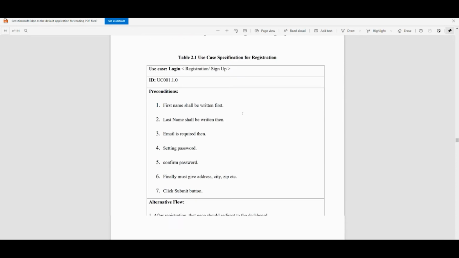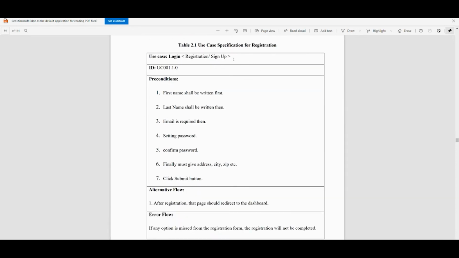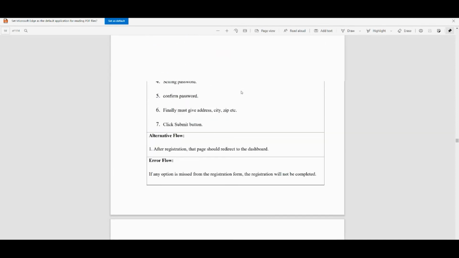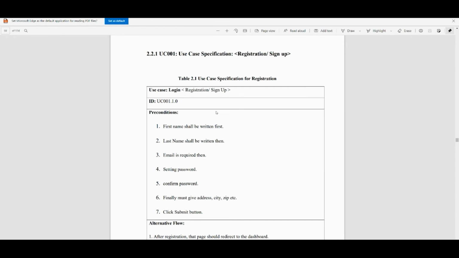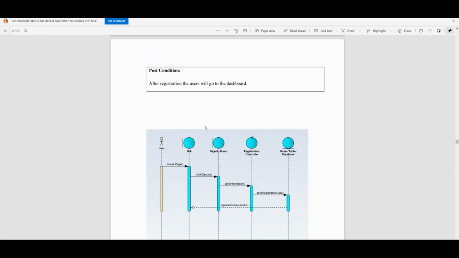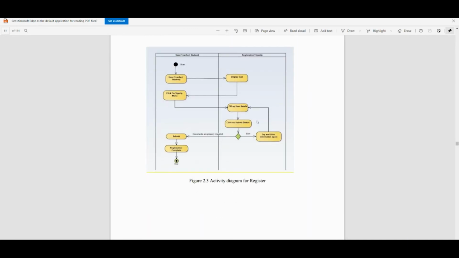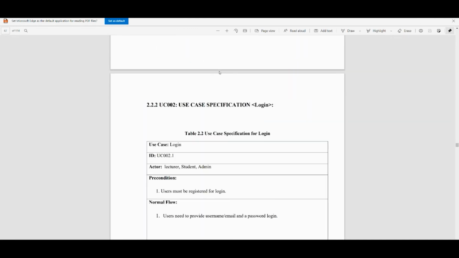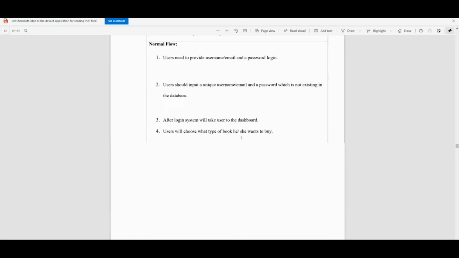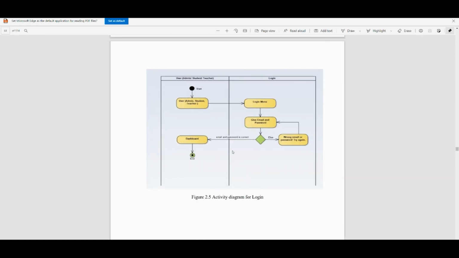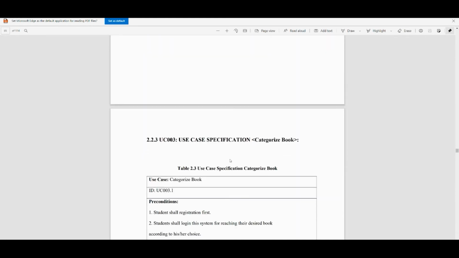Use case diagram. These are the software requirement specification. This is registration, the use case specification for registration. These are the steps. All the requirement specifications are here. Sequence diagram for registration, activity diagram, and same like this. For every use case, three types of things have been used. One is the requirement use case specification, the second one is the sequence diagram, and the third one is the activity diagram.